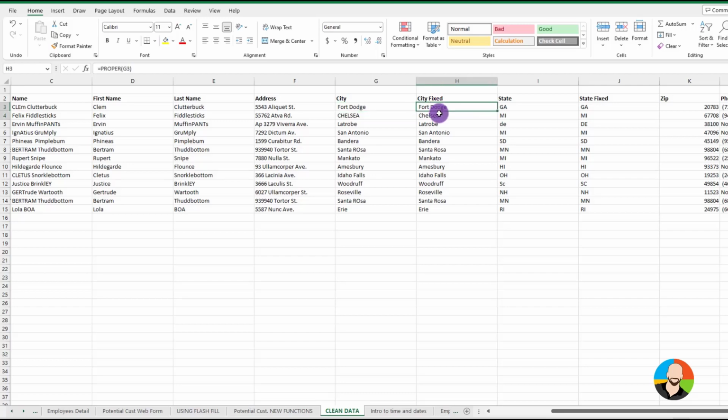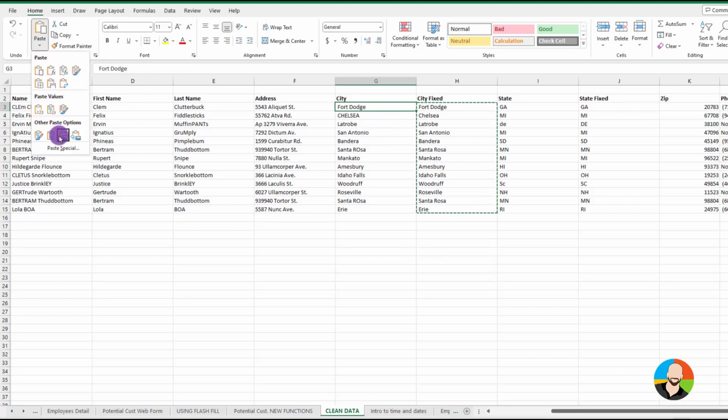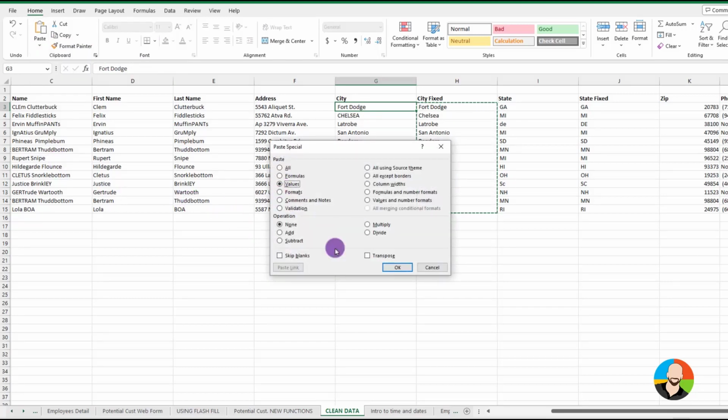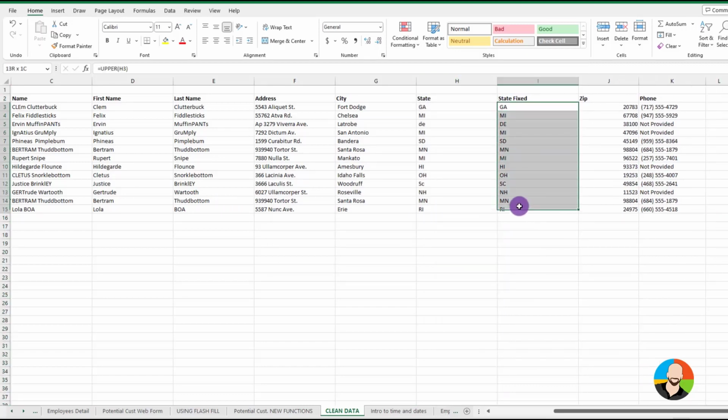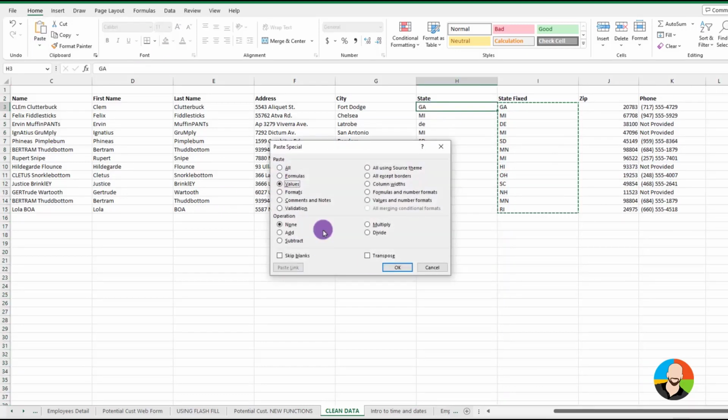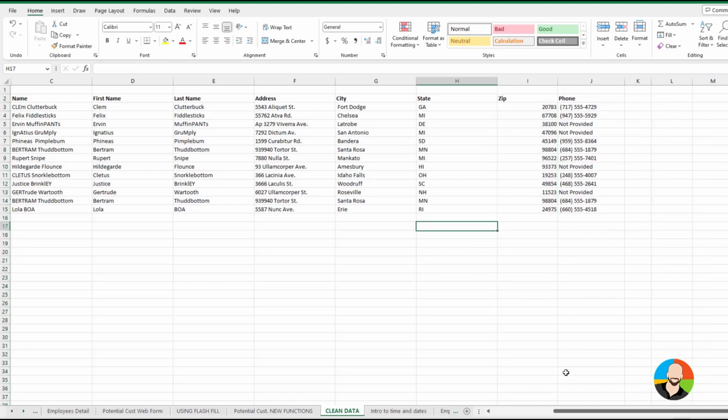We can select the cities in the city fixed column, copy those, jump right next door, do a paste, paste special, paste values to replace that, delete the city fixed column, and then do the same thing with our state fixed column. And there we go.